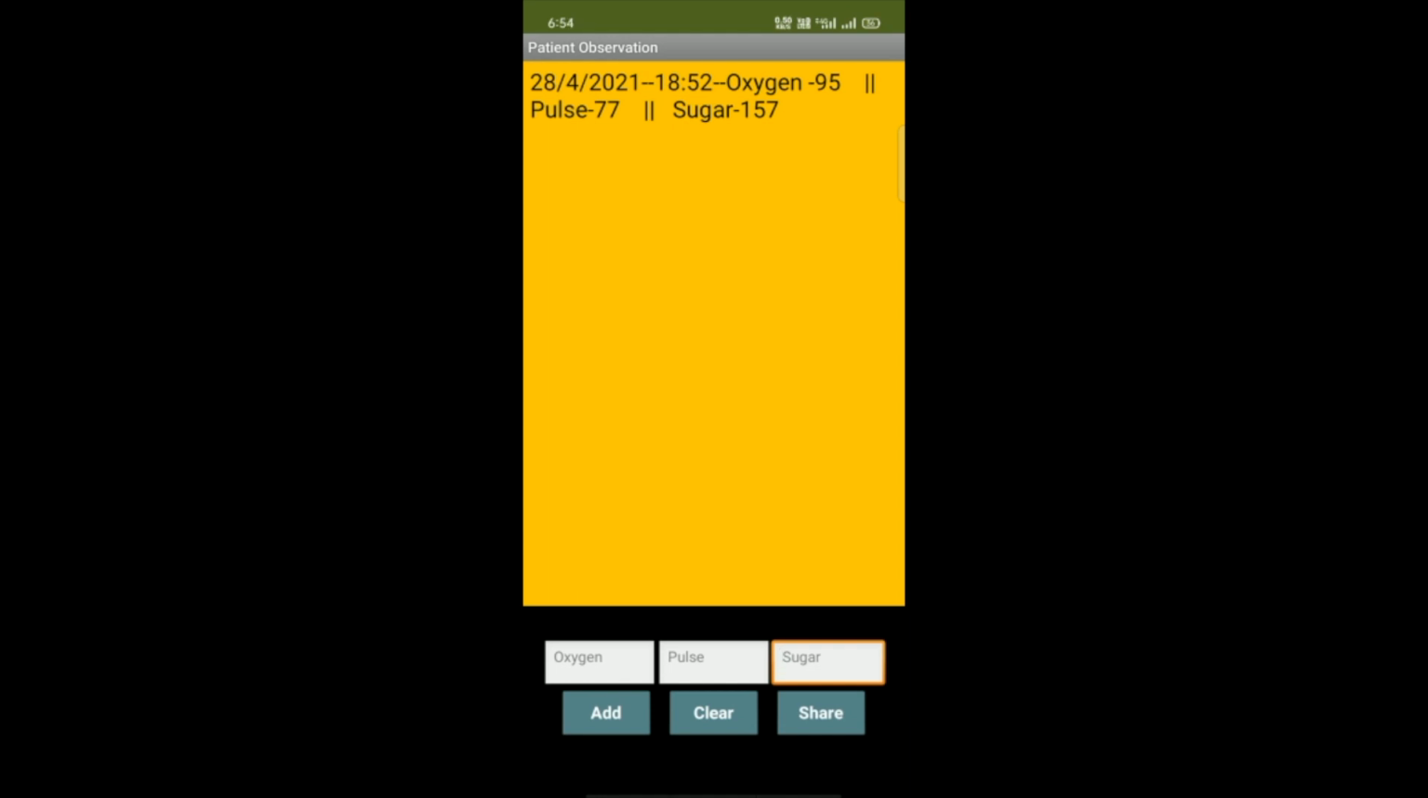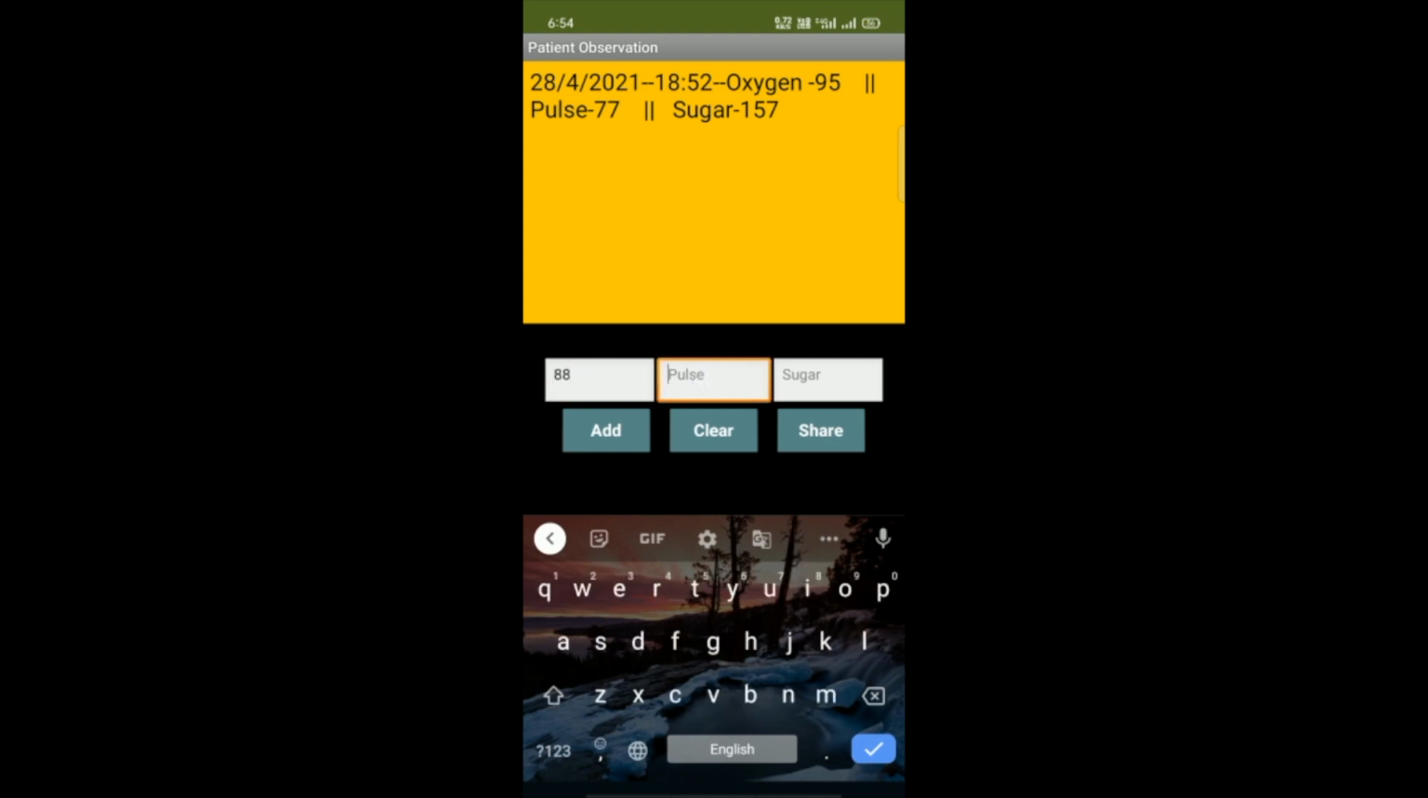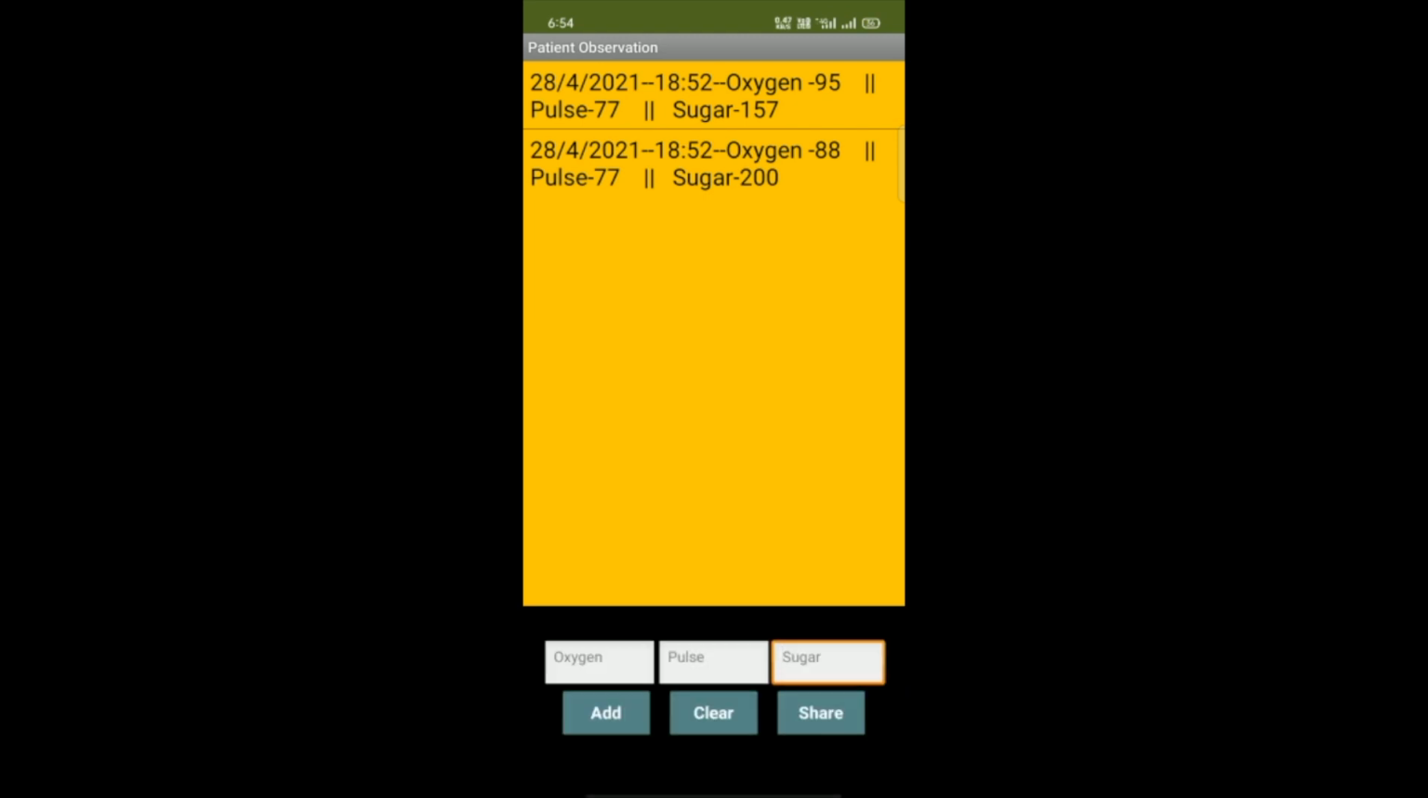Right now, if you want to add more records, you just need to put again oxygen level and then pulse and the sugar. Okay, so you can just simply add and you can see that record, and this will save in your mobile data. Okay, so you don't need to worry. Now if you want to clear all that data, you need to click on the clear button. But first we will learn how we can share that data.